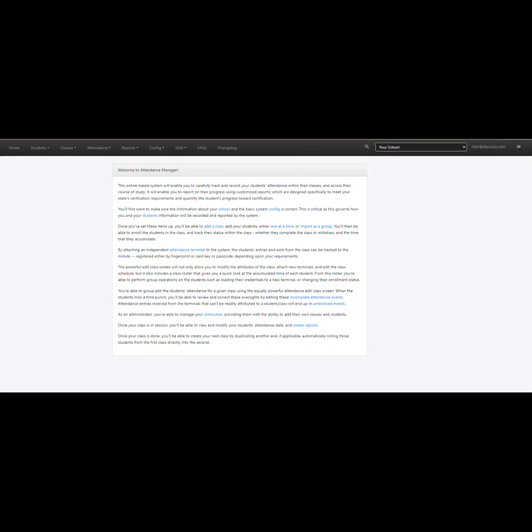It should be noted that the attendance terminal is required to be set up and communicating with the Attendance Manager Cloud server before you can proceed with this chapter. Before students can begin using the attendance terminal to clock in and clock out, the terminal needs to learn each student's fingerprint. This is done one student at a time.